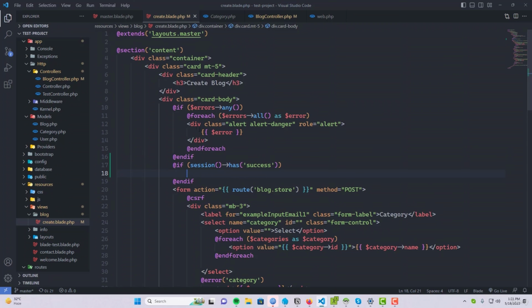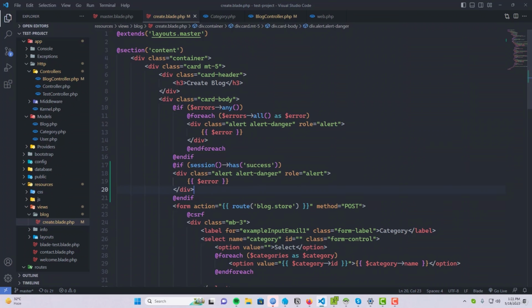So I can just copy this portion from my error, paste it here, and we have to change the alert. This time the alert will be success because we are sending a success message. Also we have to remove this portion. We have to get this success value. So this is the key, right? We are checking whether the key exists in our session or not. If it exists, we will show the success value.